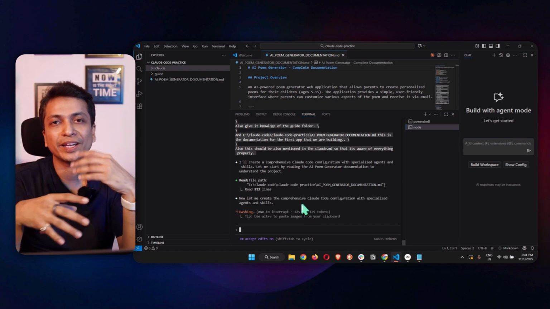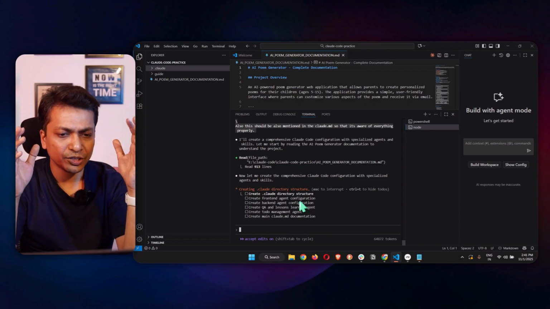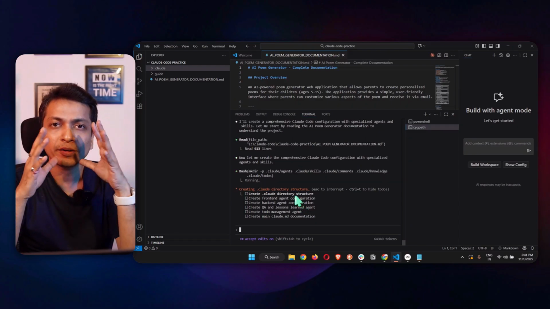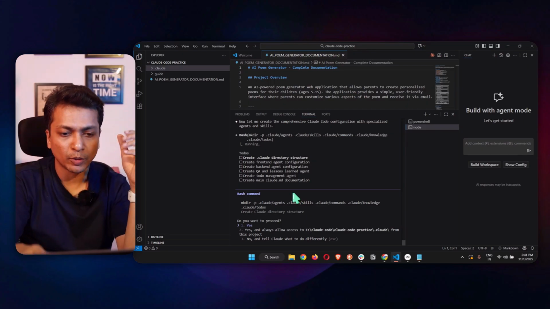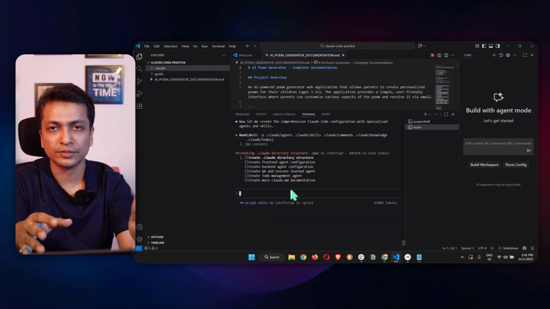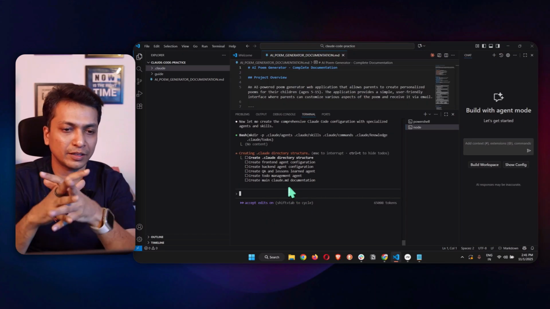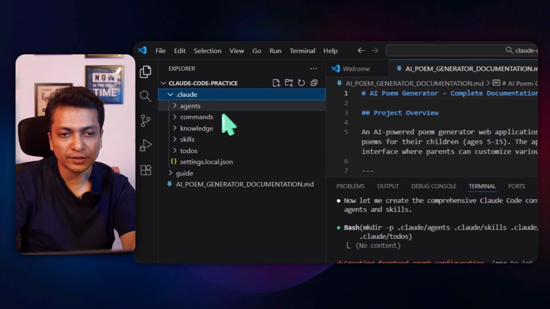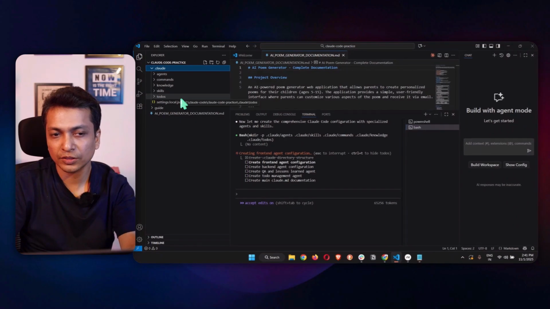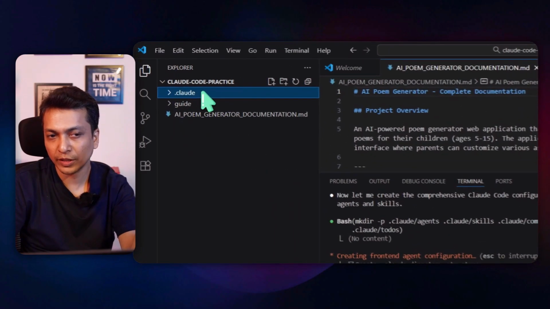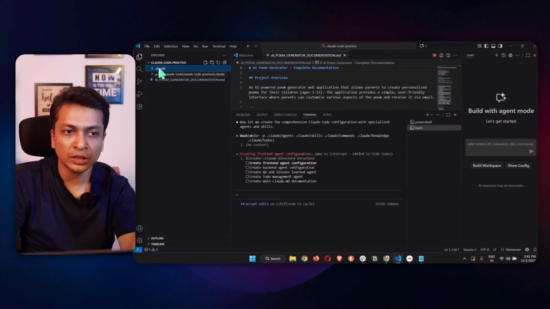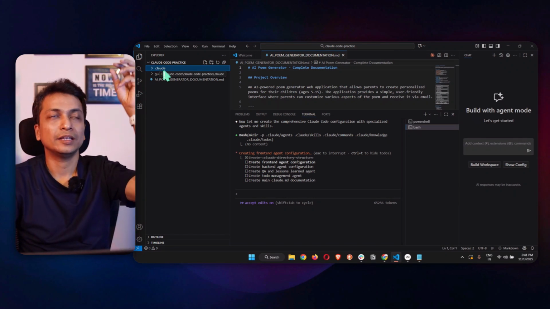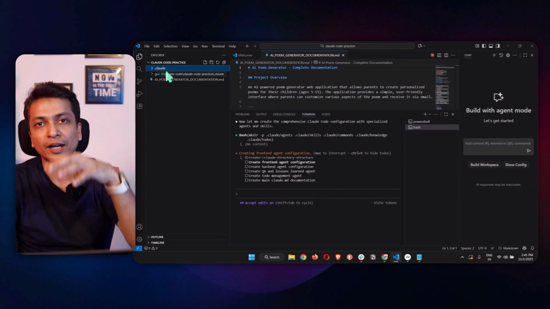Now it's going to obviously go in and start reading everything, which is fine because at the end of the day, we want it to be properly knowledgeable about everything, and whenever it asks you for permission, just give it all the permission that it requires. And you can see that it's creating agents, commands, knowledge, skills, to-dos, all of it. Now this .claude folder is what will be its centralized knowledge base that it will always refer to whenever it starts an instance.